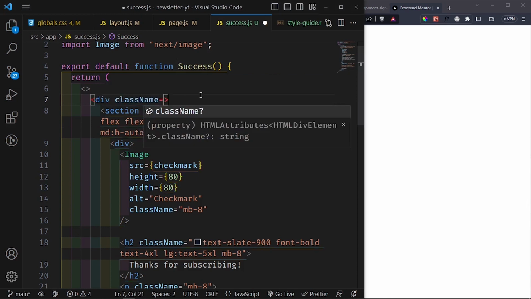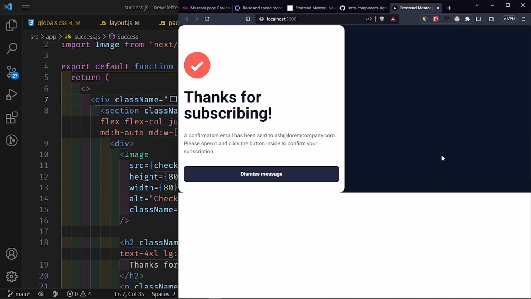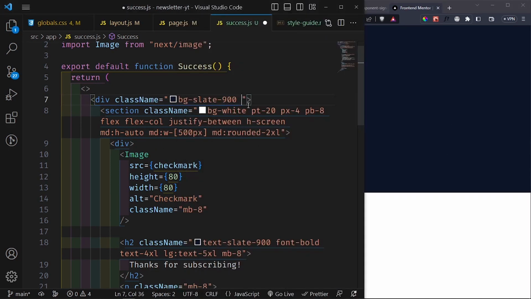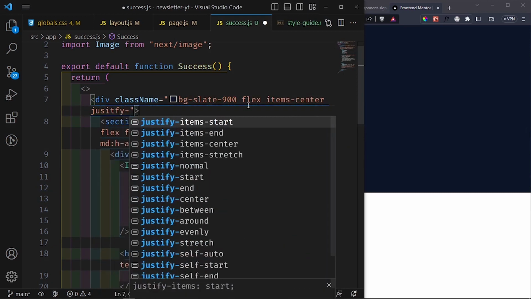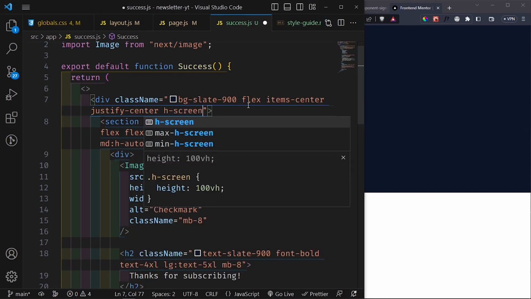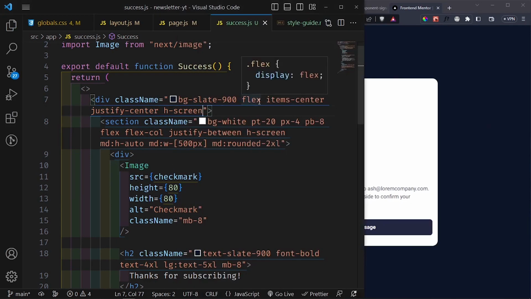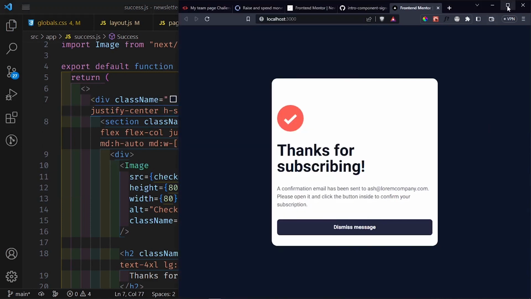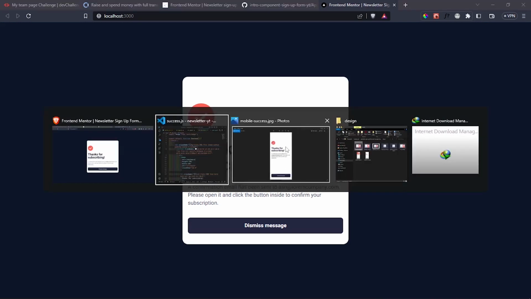And then for this div, let's go ahead and give this div a class name of bg slate 900, and we should see it here. Okay. And then we can display this as a flexbox of flex and item center and justify center. And then we're going to change this to H screen so that it takes up 100 viewport heights, and this comes to the center. So item center flex, item center justify center. Okay, there we go. For some reason it remained on the left for a while, so I thought I had messed up something. Now this is the thank you screen.